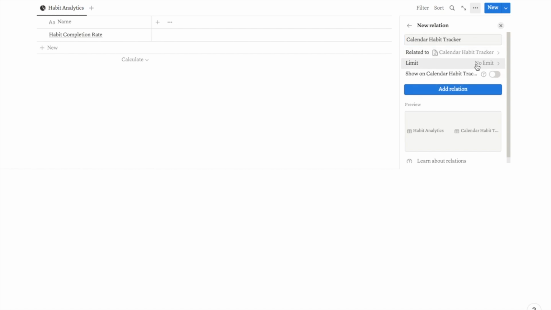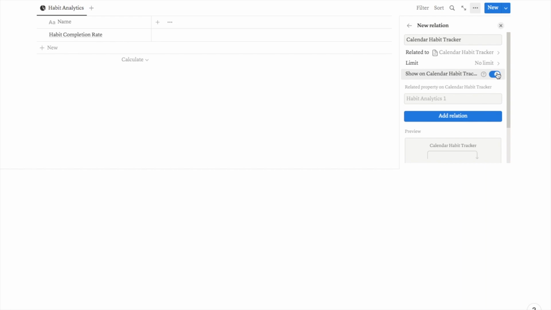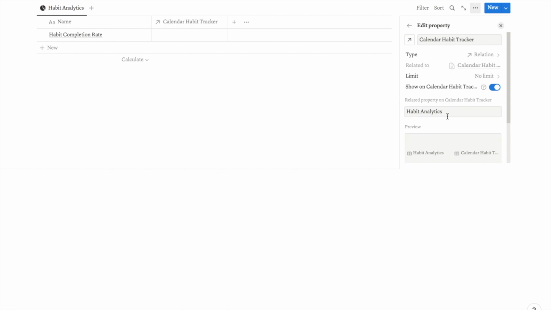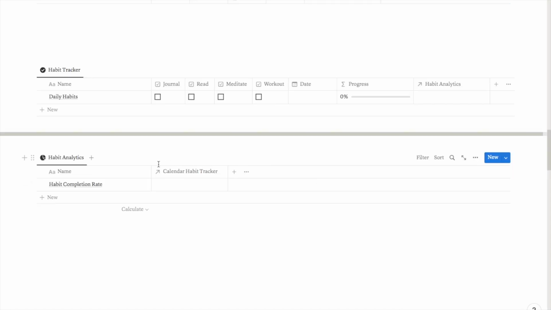You can set the limit, make sure this is set to no limit. We want it to count as many habits as we input into the tracker. So keep it at no limit. And then it will ask you, do you want to show this also on the habit tracker? So in this case, we do. So you want to just make sure this is on. You can then give it a name. I'm just going to call it habit analytics. And once you've done that, you can click add relation. So once I've done that, as you can see, it's now appeared here, calendar habit tracker.